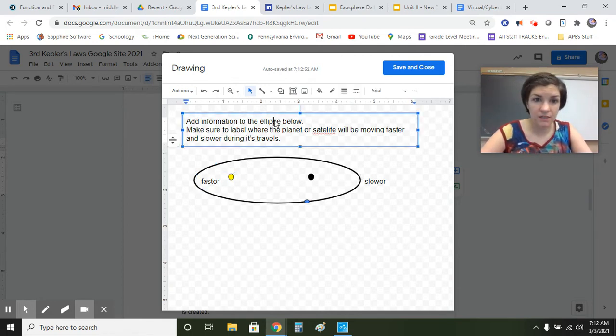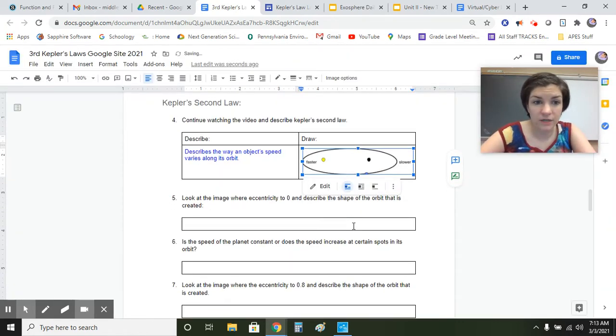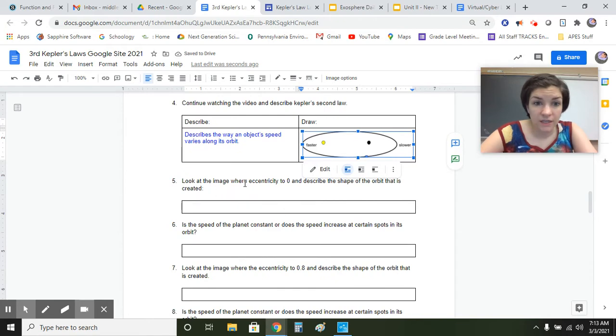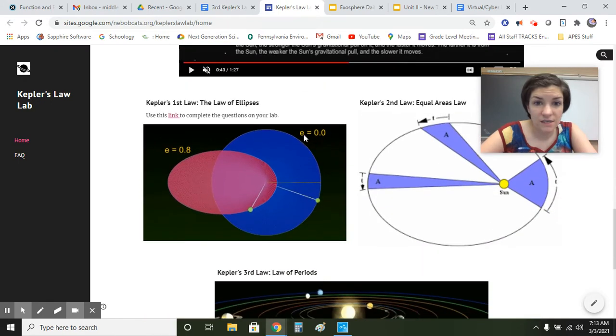Then I'm going to delete this so that it's just our image we're looking at. Save. Look at the image where the eccentricity is 0 and describe the shape of its orbit created. So now we're going to scroll down a little bit. Here, eccentricity is 0. And what is that shape?